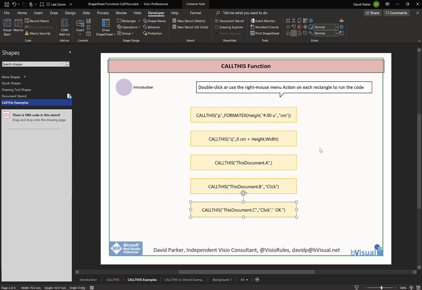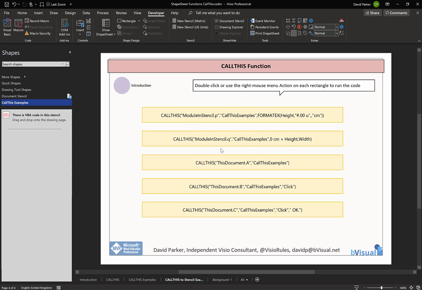Now that is calling code that's in this Visio document itself, which I don't think is the best way of doing things. I put mine into stencils, but if you're going to put it into a stencil, then you need a little bit extra. So on this page, I've got the same routines, procedures, and I'm calling them from the VBA project name, which is called CallThis examples, as you can see there.